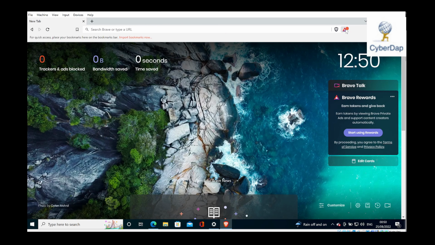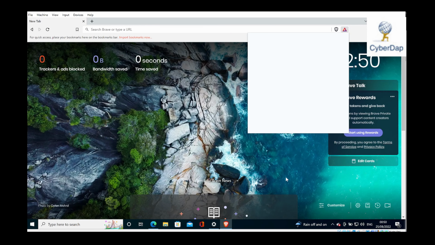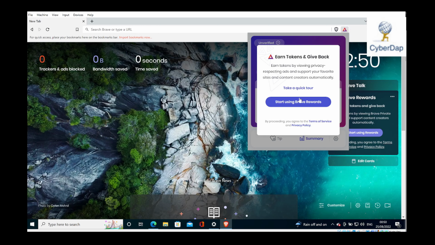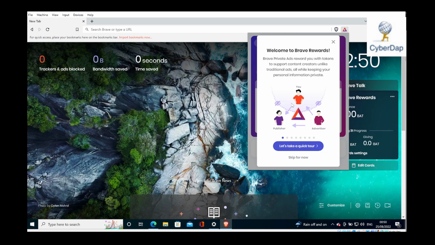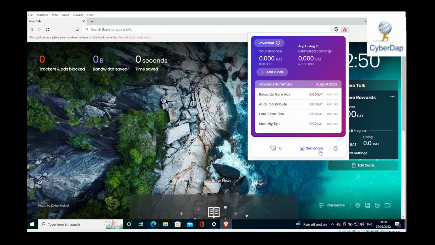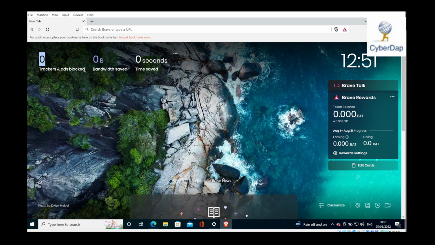Over here, if you click on that, that's a quick tour, start using Brave rewards, skip for now, done. This gives you some sort of report by the week, because this is newly installed, it's at zero. But if you were to be browsing the internet normally for a day, at the end of the day it's going to give you some form of report on the trackers and ads blocked, the amount of bandwidth saved, and time saved for you.